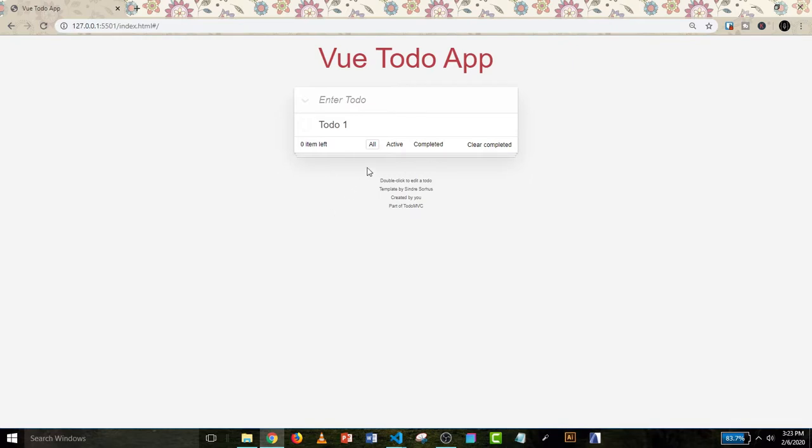So as we can see at the bottom part of our application, we have these three buttons here. We have the all button, which is going to be responsible for displaying all the to-do items, both completed and active. Now the active button is going to be responsible for displaying only the to-do items that are still active and not yet completed. And obviously, our completed button is going to be responsible for displaying to-do items that have been completed. So let's head over to our code editor.